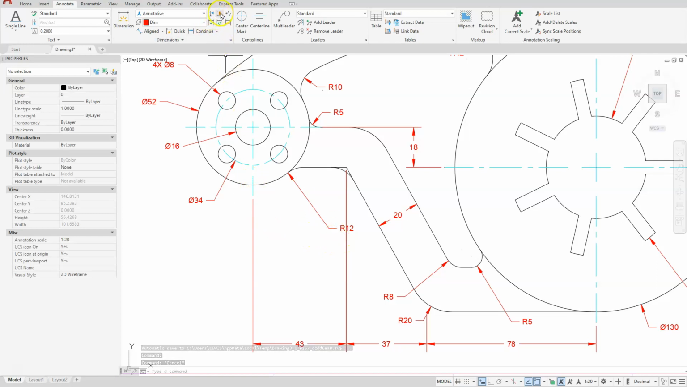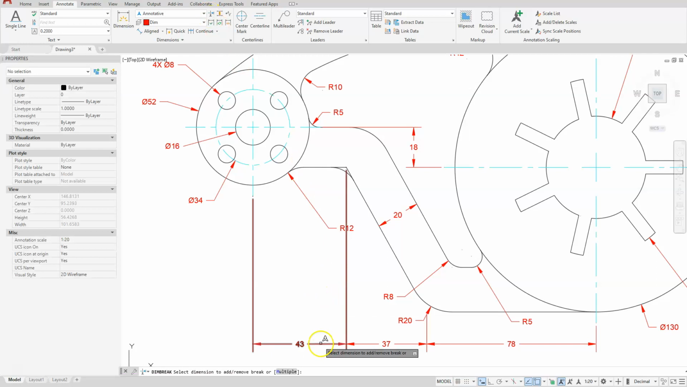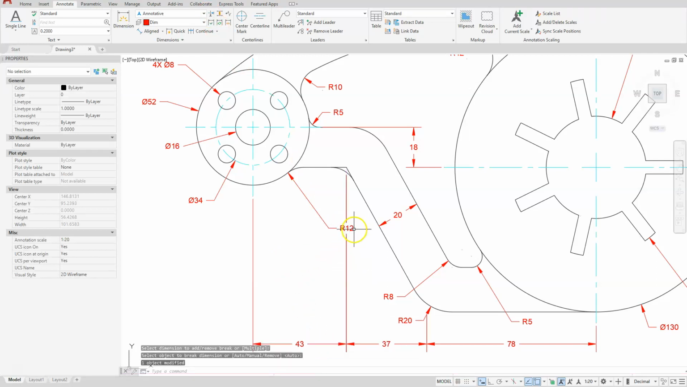What you can use is the dim break. What it's asking me to do is select the objects or dimension lines that I want to break. In this case, let's select the one that has 37, then hit enter. Now, it broke one of them, but I have two lines that are overlapping, so I'll go back to dim break. I'm going to select this dimension this time, and then hit enter. Now both of those lines are broken, and you can see that gap. So you can use that if you see things that are overlapping.